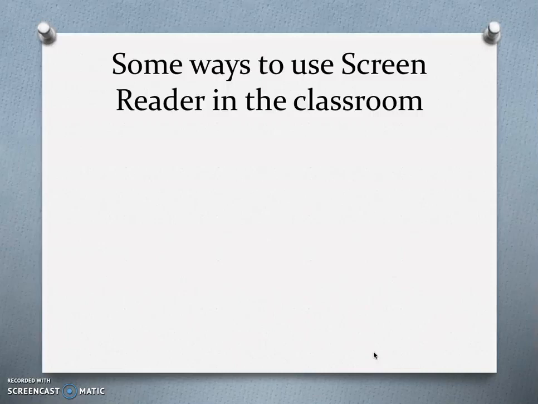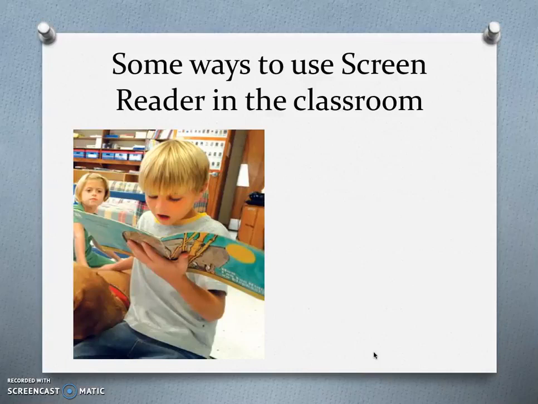So children can use Screen Reader to hear how words are pronounced and then practice pronouncing them the same way. This helps with developing their reading skills. Children can also use the Screen Reader to hear large amounts of text read out quickly as a time-saving tool.